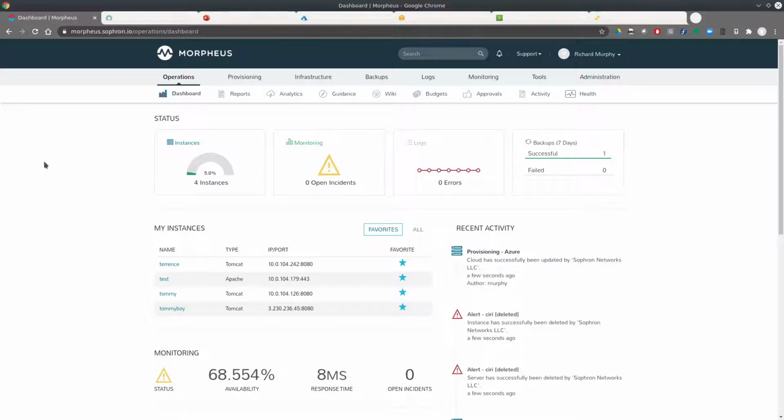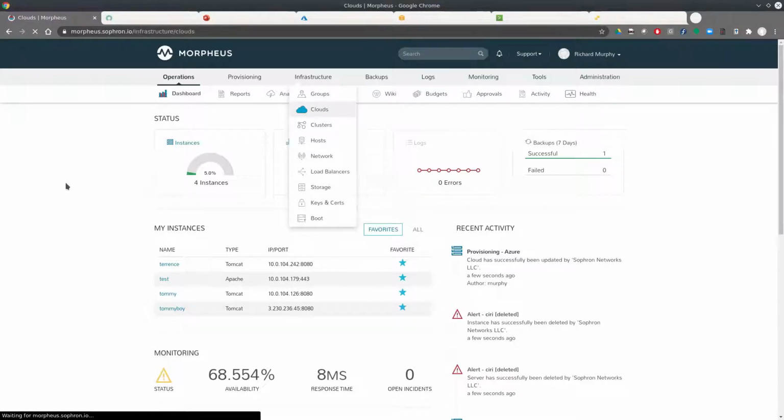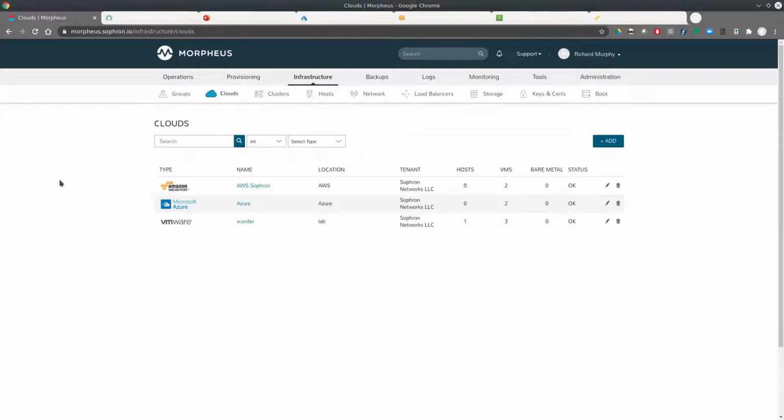Speaking of clouds, one of the many integrations that Morpheus offers is multi-cloud integration. So let's hop over to the clouds page and take a look. In our lab, we've got Amazon AWS, we've got Microsoft Azure, and we've got VMware vCenter, which is an on-premise cluster running and managed by Morpheus. As you see, it'll give us a brief overview of what's running in each of the different clouds.